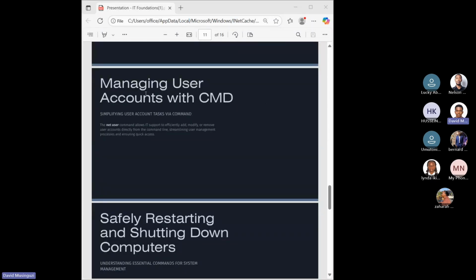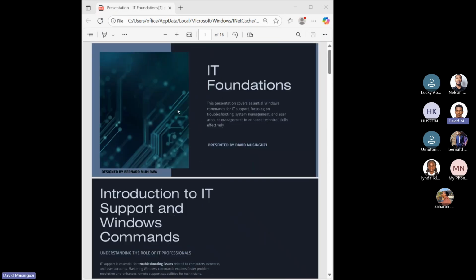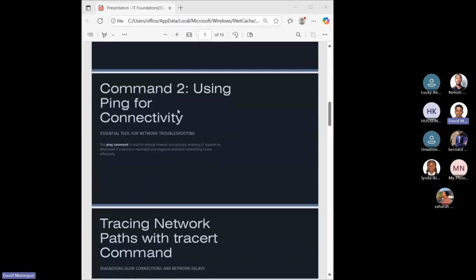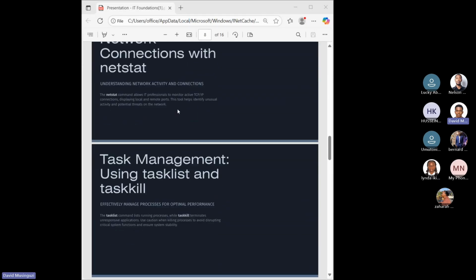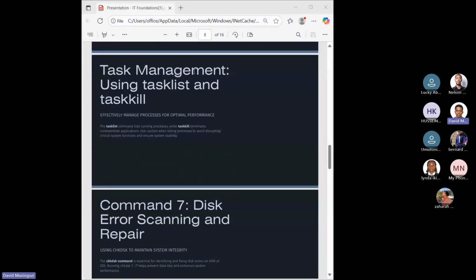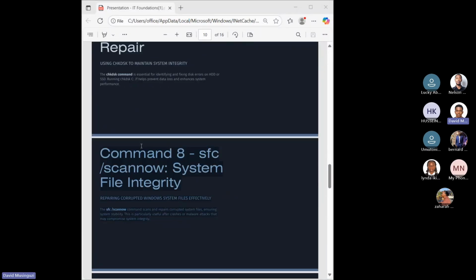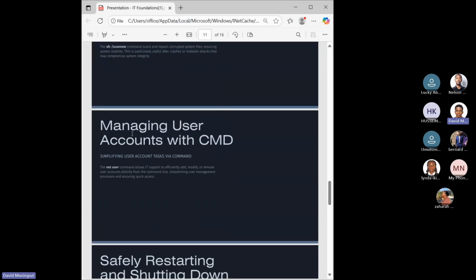So we shall be continuing. Those that have just joined, we are talking about IT support mainly, IT foundations, and the Windows commands that one must know. We spoke about ipconfig, ping for connectivity, tracing network paths with tracert, and netstat, that is network statistics. We spoke about task management, using tasklist and taskkill. Then disk repair, that's chkdsk. Then SFC, the system file integrity. Now we are speaking about managing user accounts.